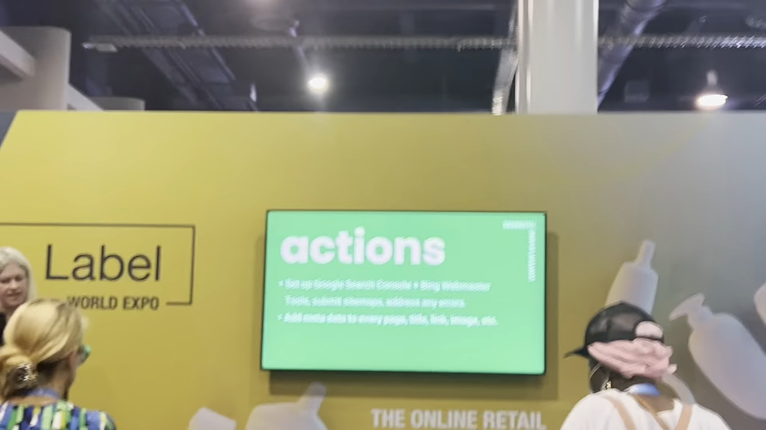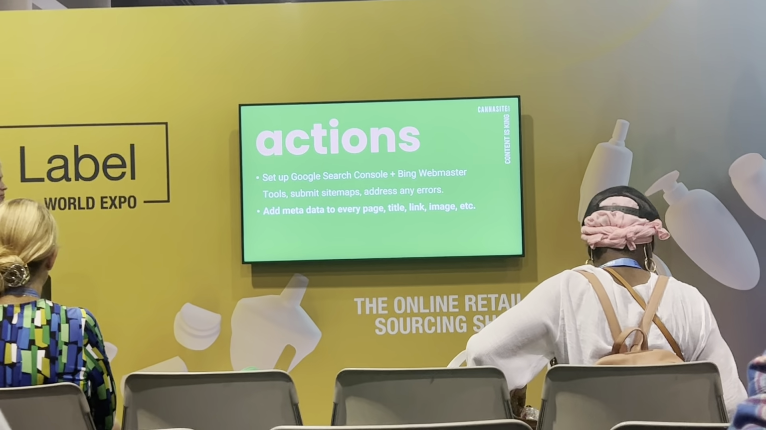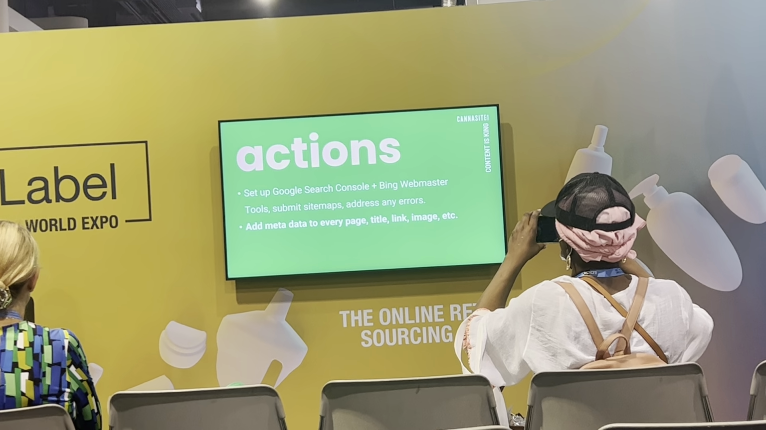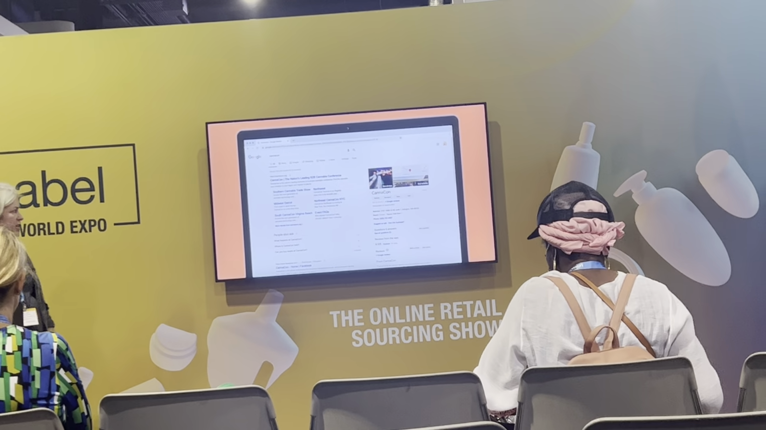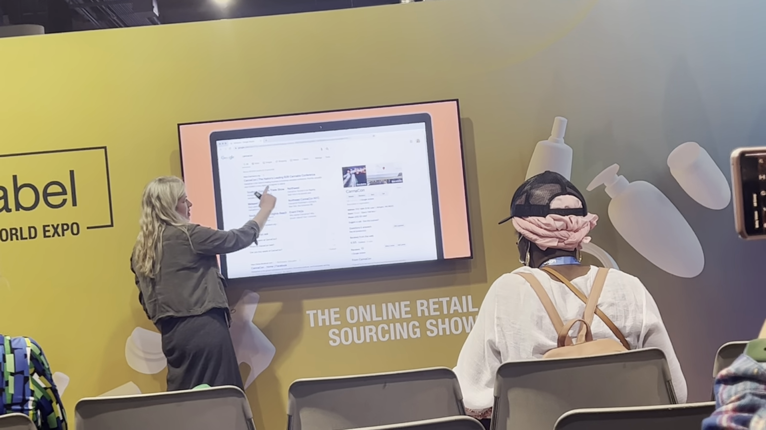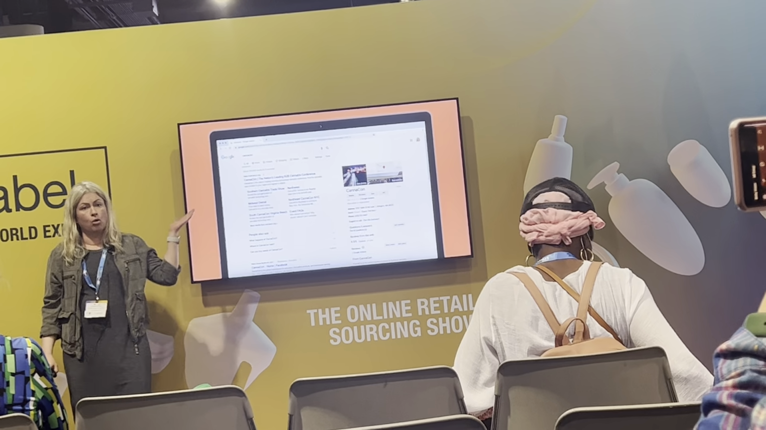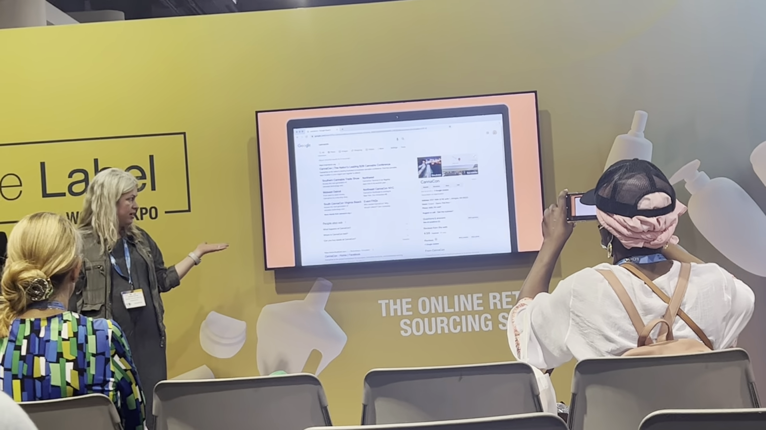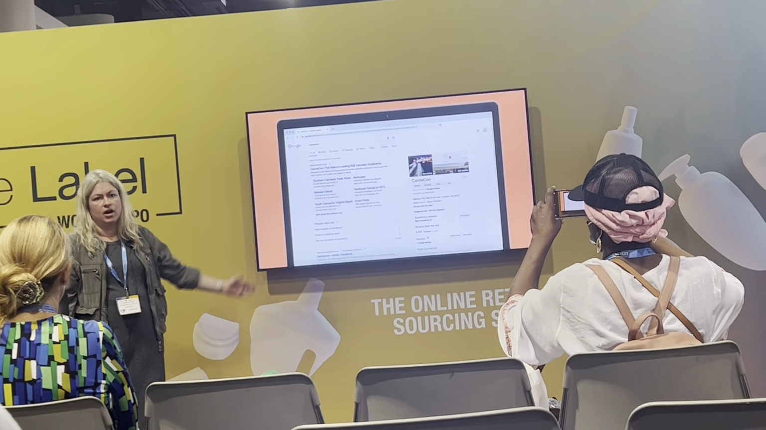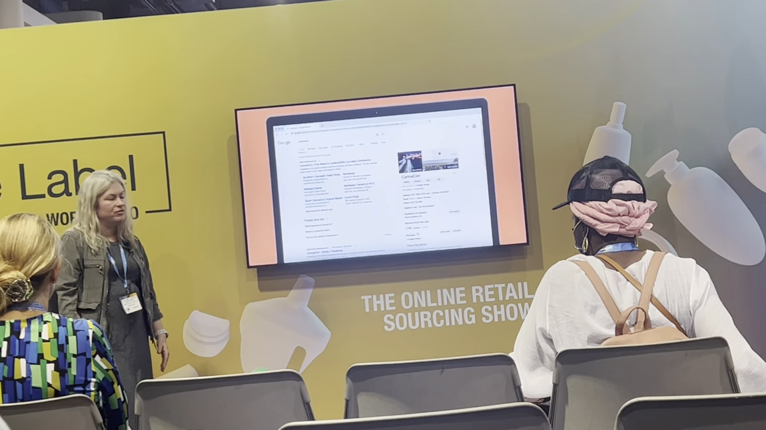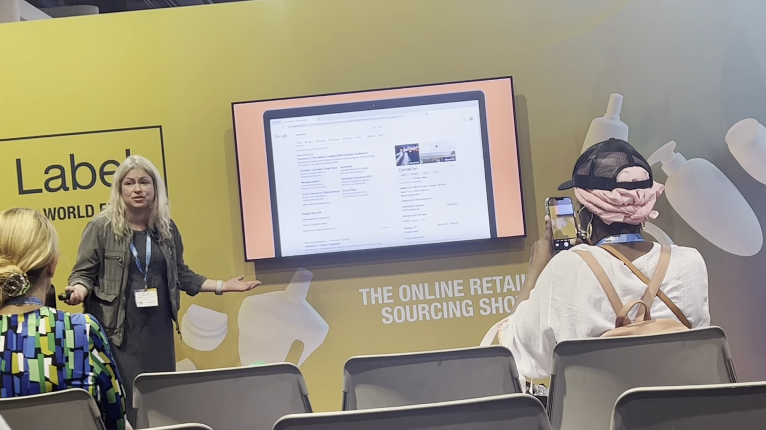Add metadata to every page, title, link, image, etc. So it's a lot of busy work, but it's worth it. When I'm talking about metadata, this is what we're talking about when you Google. This is a meta title, and this is your meta description. You can control what the visitors see when they Google you. If you don't add metadata, Google will decide for you. And that's not always optimal, right? They might pick an unimportant fact, they might pick an image caption.